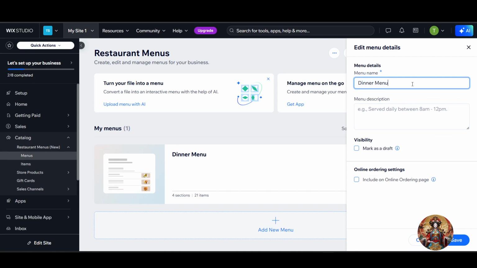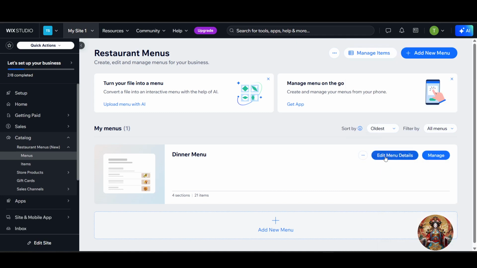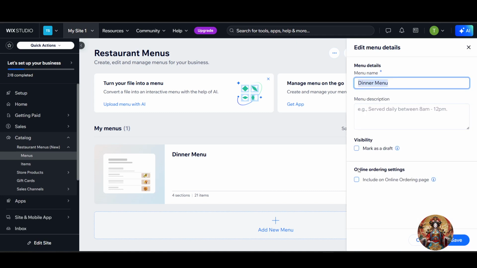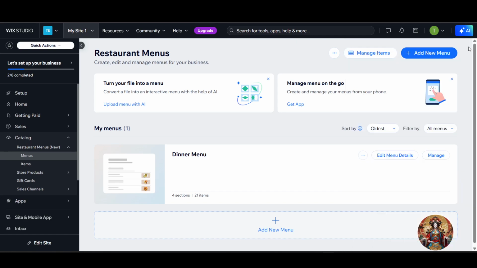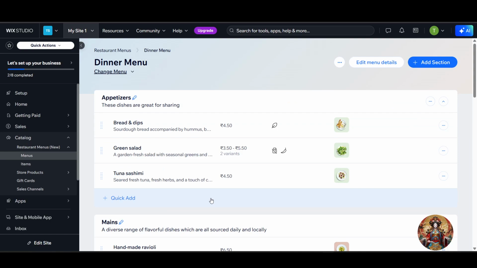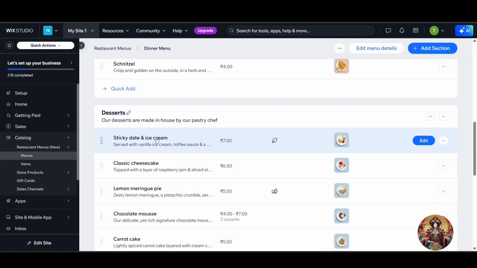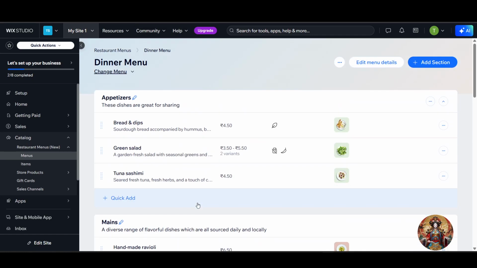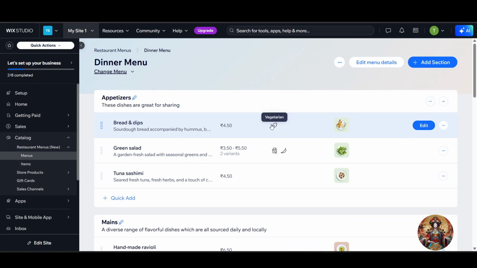Now if you want to give your menu a name, a description and visibility, you can give that. Online ordering settings include the online ordering page as well, so you can manage the menu. If you click on manage menu, you will get this kind of interface where you can edit the name, price, vegetarian option, and the image.